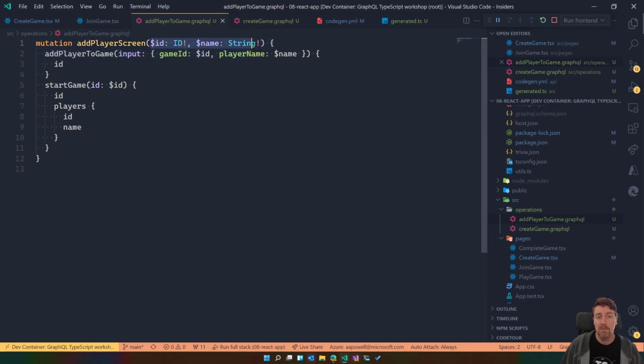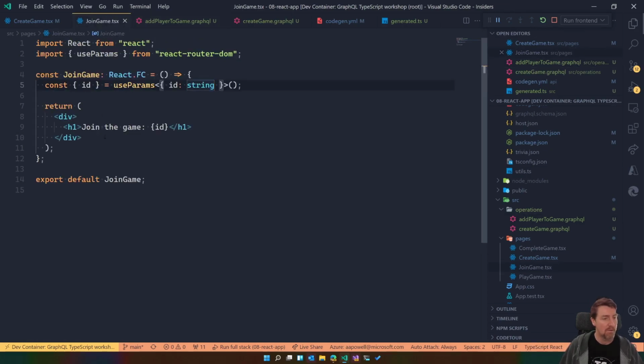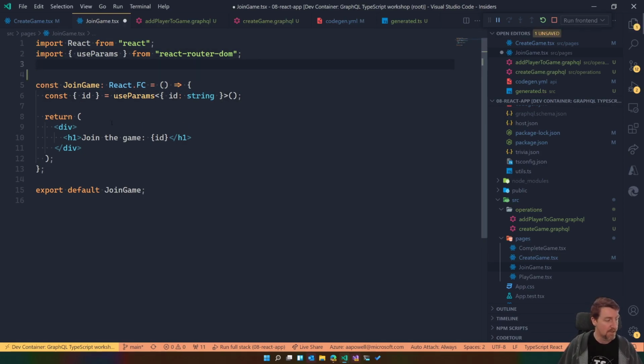We're passing in two arguments here: the ID and the name, so the ID of the game and the name of the player. And that ID is also used in this start game call. So it's turned into an input type that's being passed through to add player to game, but we're also passing it through to start game. Now that that's done, we can start implementing our join game.